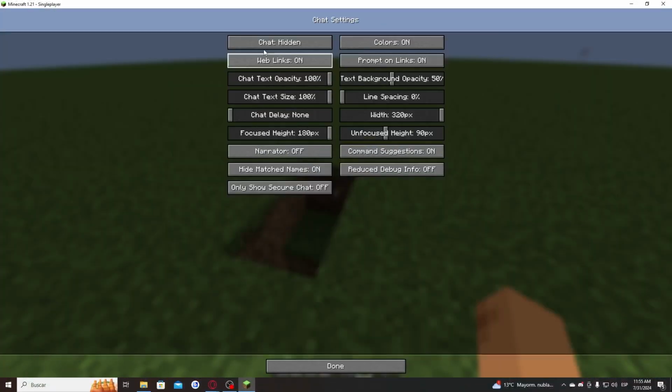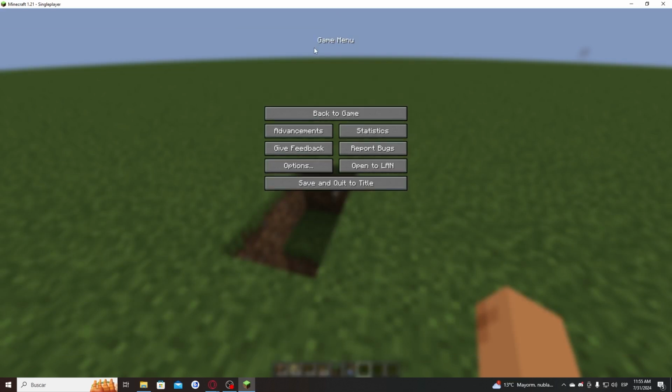And also you can change some of the stuff. You can press commands only, so when you open the chat you can only see the commands.